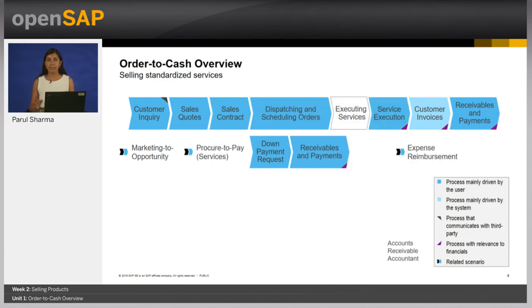While the previous set of steps help you execute the process when you have a product or a material that has been ordered, let us see how SAP Business by Design can help you with service-based scenarios. We can achieve this by using selling standardized services. As you can see, this has a series of complex steps which the system makes seamless and easy for you to execute and manage the fulfillment of services on time. What is interesting to note here are the blocks which are service specific like dispatching, scheduling of orders and executing services. We will talk about this in more detail in week 3.